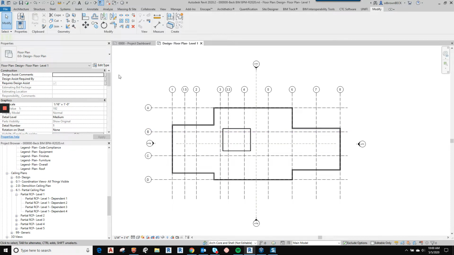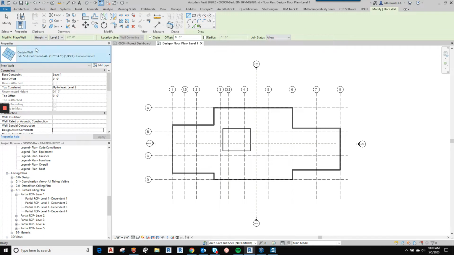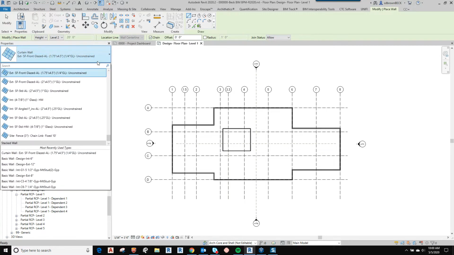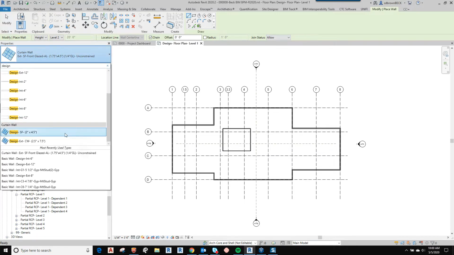where glass could be. If we go to our architecture tab, walls, architectural, and then in the pull down, you can type design, and you'll see all the design walls and design curtain walls. You'll see there's a design storefront and a design curtain wall. The EXT means exterior. The storefront could be either interior or exterior. So at this point, we're not having you define which to use.